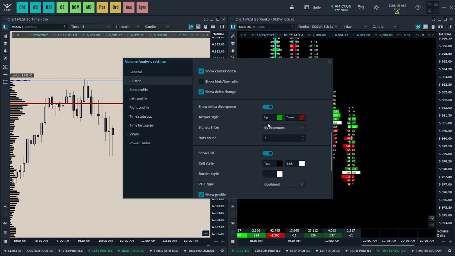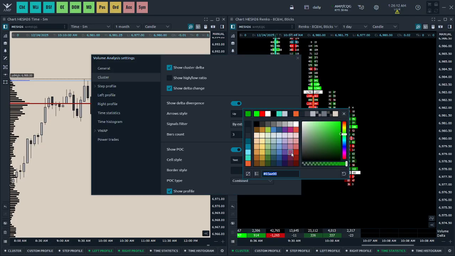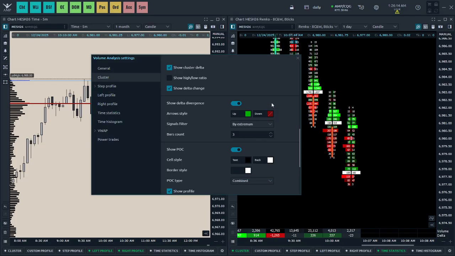For my delta divergence, I have this set to green and this one set to red. My signals filter, I changed it from all signals to extreme. So this is going to show you extreme signals only for divergences, quote unquote absorption. I don't really use it that much, to be honest. I could probably turn this off. I don't really even pay attention to it.